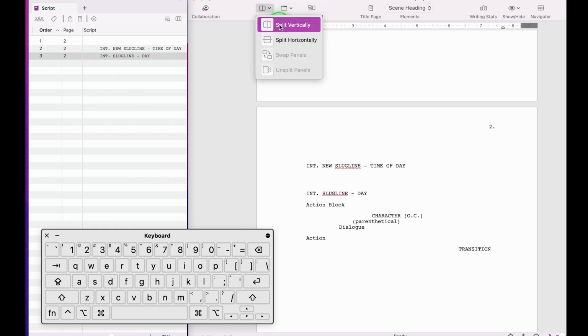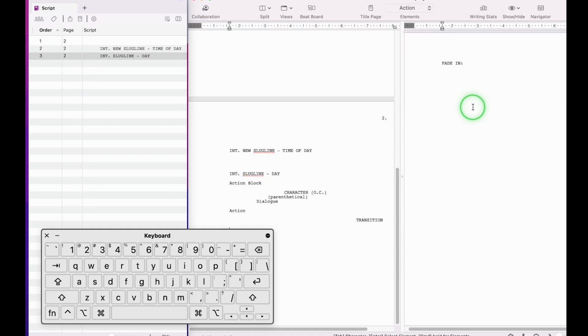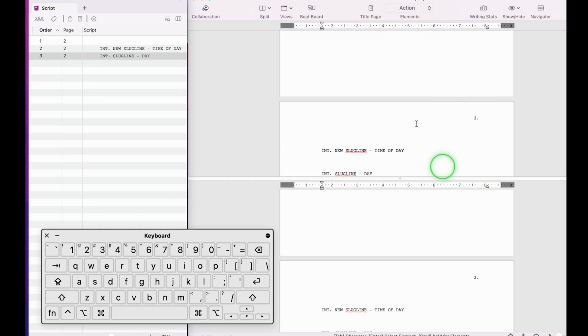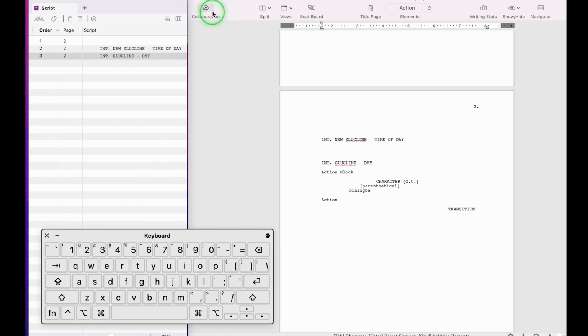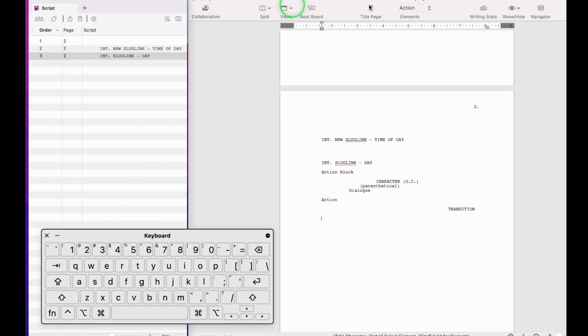Split, I don't understand splitting. I work on one document. I don't need my splits here. I don't need them, unsplit the panels. Collaboration, I don't work with other writers, so I don't need collaboration. This is an online thing, I guess. I've never tried it out, so I don't know if it's glitchy or how good it is. I've never used it. So what do you do to get stuff on here that you actually need?